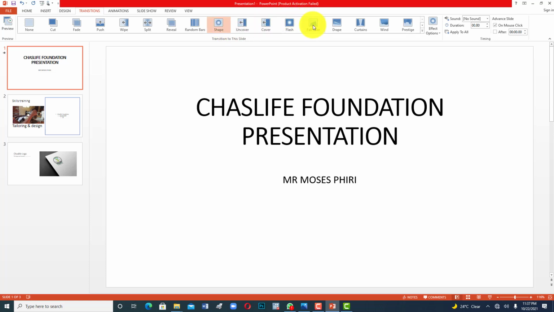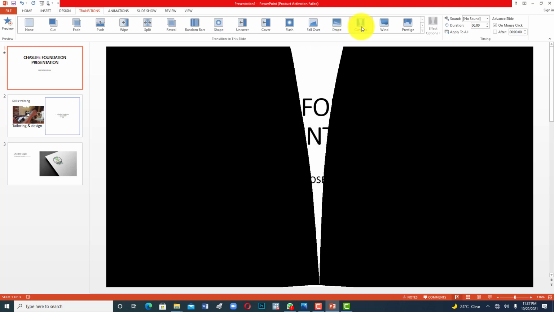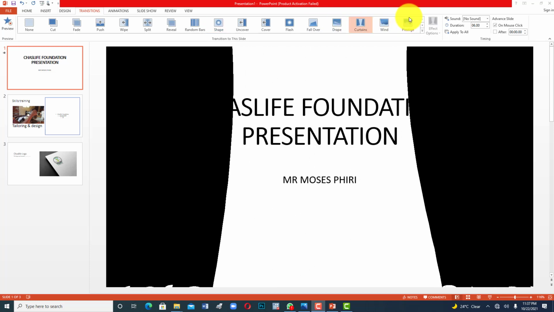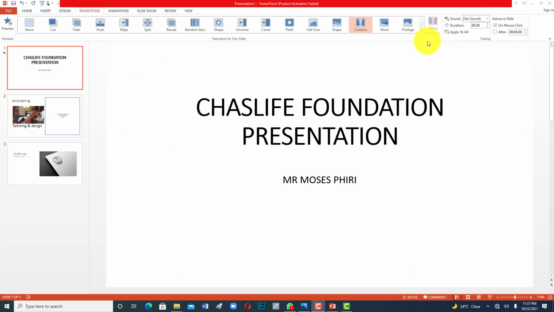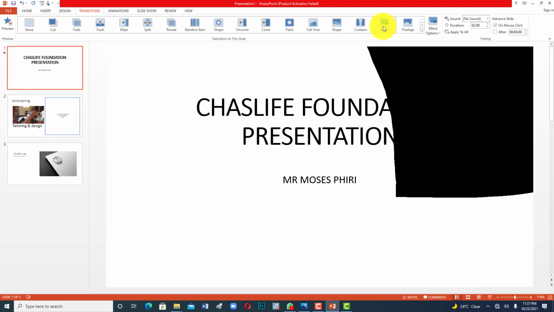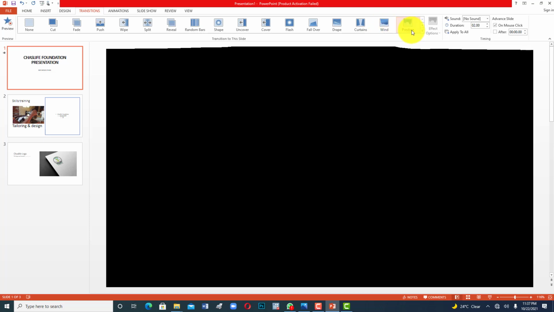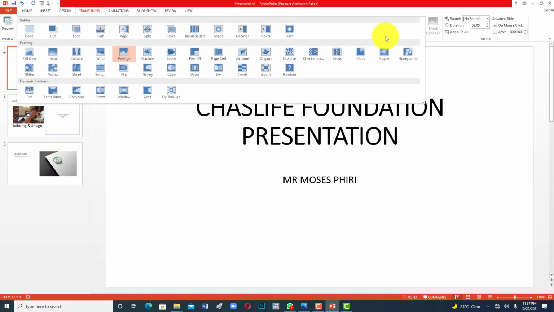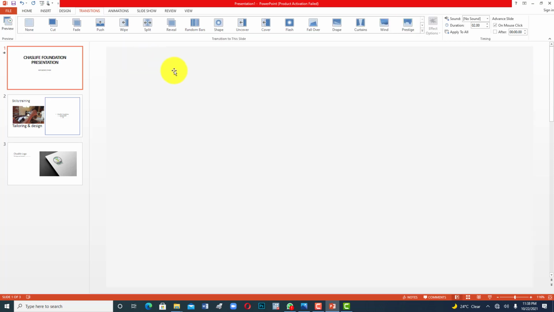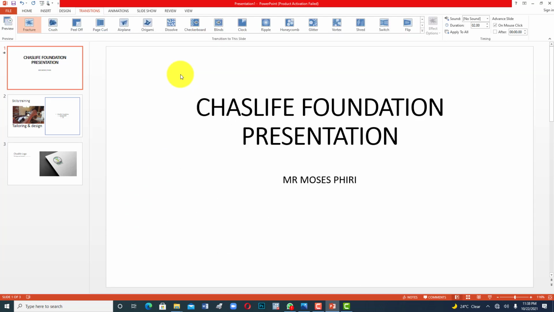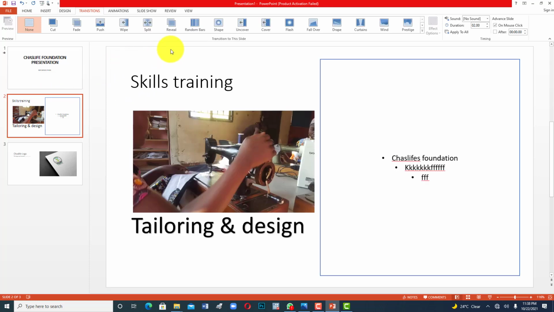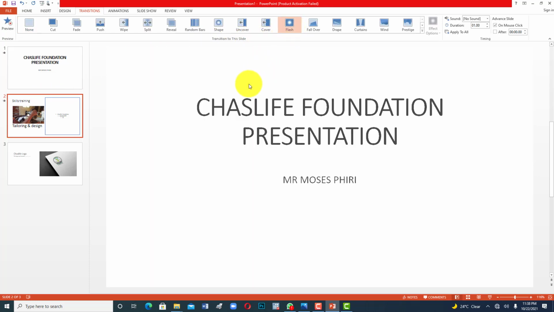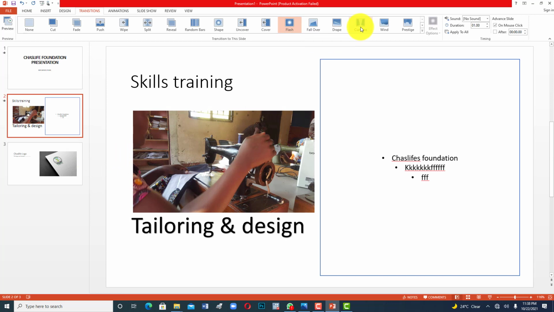So let's try curtains. Have you seen? These are curtains. Let's go to wind. This is what is happening. Okay, prestige, this is what is happening. So whenever you want to open a page, you can choose from many. It's even there for fracture, as you can see. So let's actually put different ones on different pages.